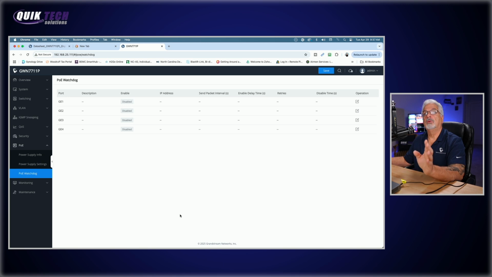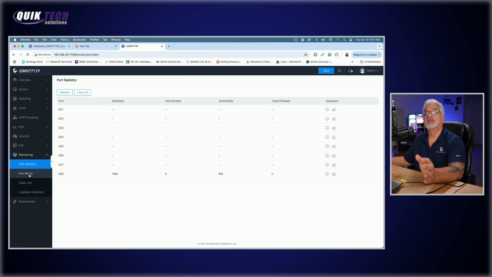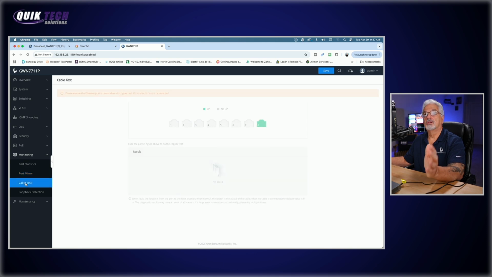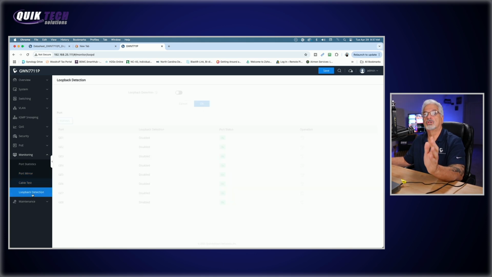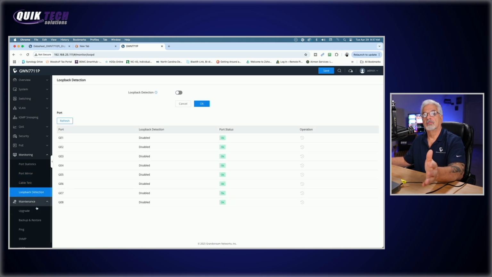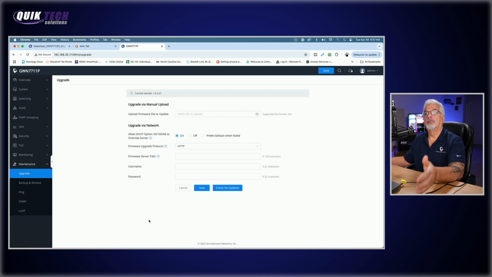It does have PoE watchdog. It does have the ability to monitor port statistics, port mirroring. Here's your cable test area, and here's your loopback detection. And then under maintenance, you can upgrade. Now it's up to the latest firmware. I did that during the live stream.